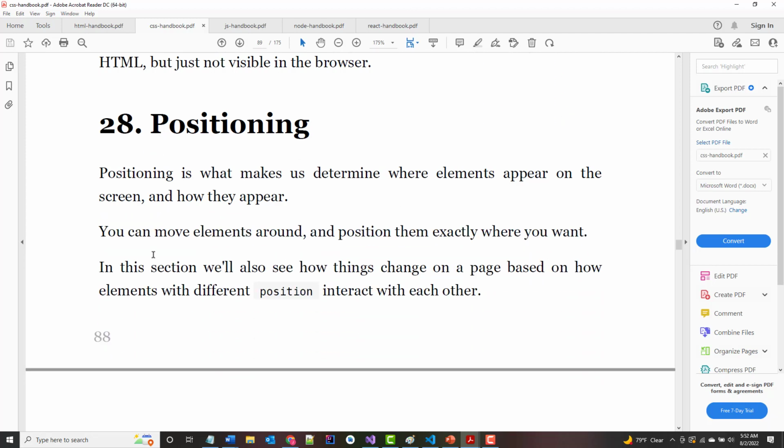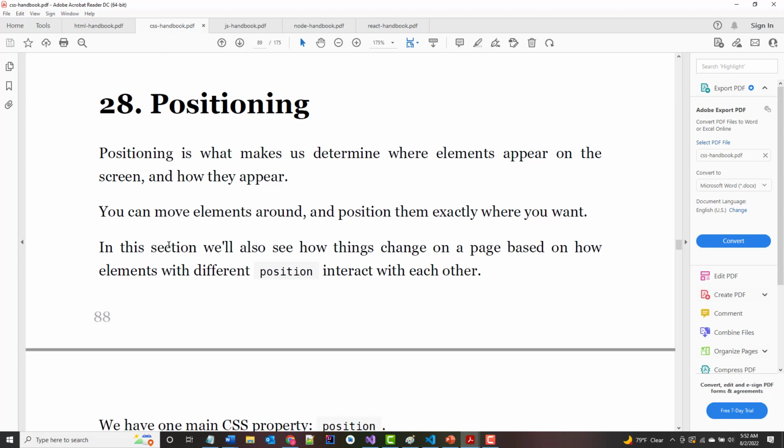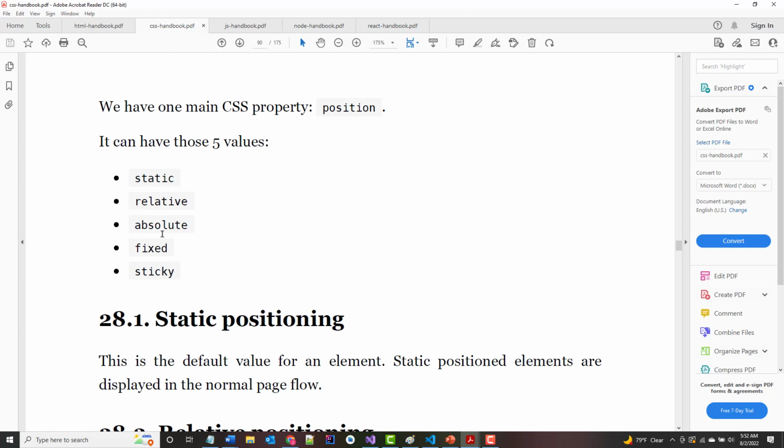All right, positioning, as it says, this is probably one of the more hinky things in CSS because, as it says, it determines where elements appear on the screen and how they appear. So some of the different positionings, the 5 main ones are going to be discussed here. Now, I'm going to talk about all 5. I will tell you in my own comings and goings that I have had my share of problems with the last one, that being sticky.